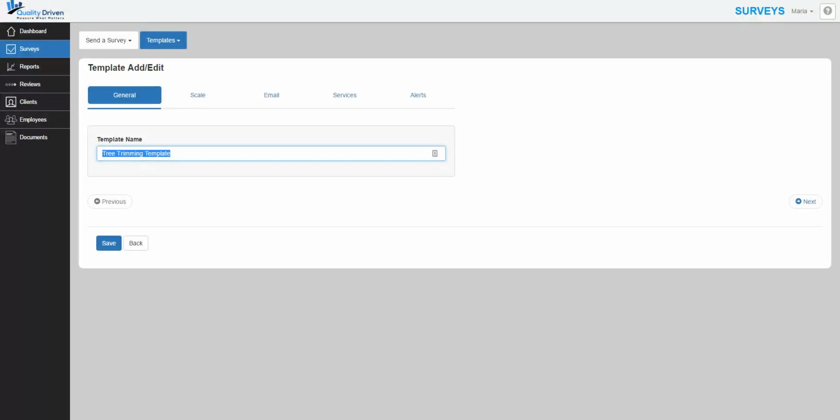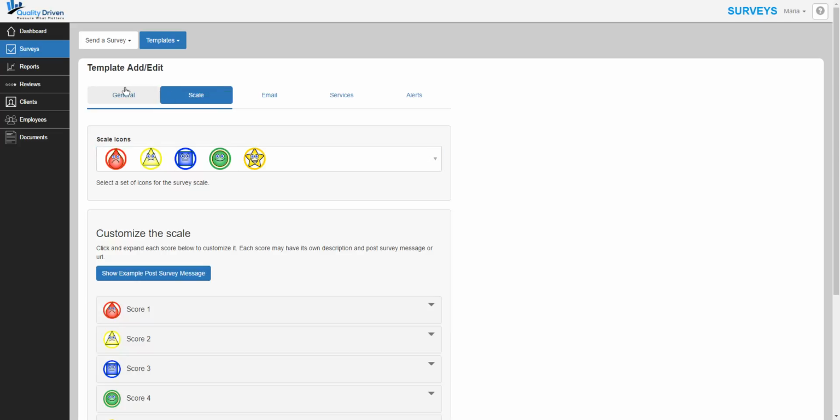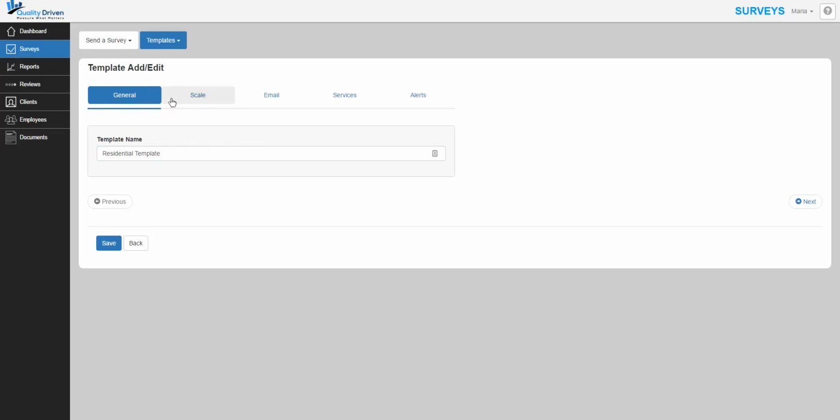Let's say that you have a lawn care company and you provide several different services. You might want to call your template your tree trimming template, or if you have a maid service and you're sending different types of templates or surveys, you might want to go ahead and call it a residential template. There's two ways to save it. You can either hit this next button or you can just hit the next tab and it will save it.